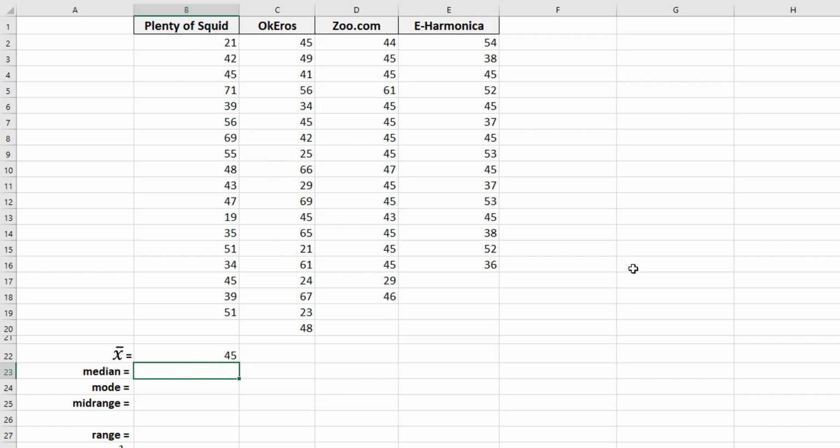What I'm going to do is I'm going to type equals. What do you think median might be? Let's start typing in MED. Oh, look, there's one that has median, and it says it returns the median or the number in the middle of a set of given numbers. Okay, so let's use that function. And I'm going to grab the first one, and remember, I'm going to go all the way down to row 20 because that's where the longest data set goes down to. And I'm going to close my parenthesis and press enter.